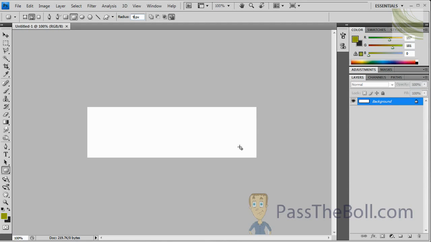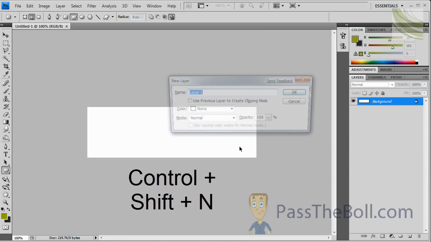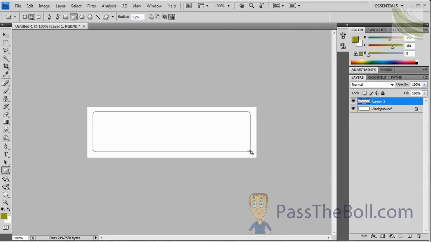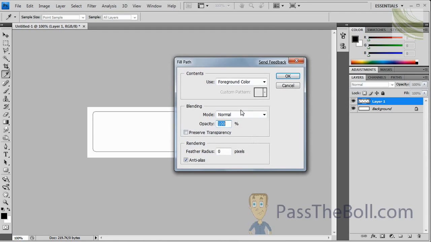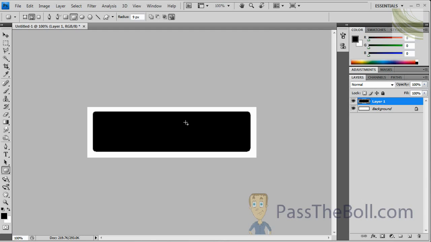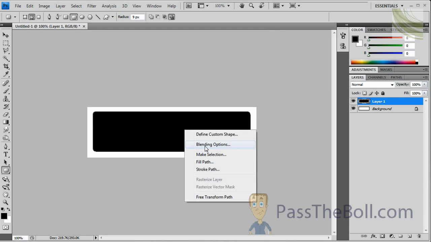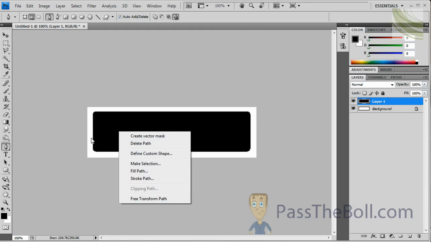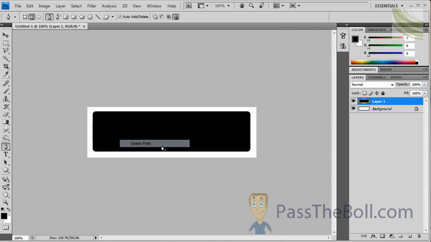So let's create a new layer. Control-Shift-N for new layer. And then make your selection. And now let's just fill it with the foreground color, which is black in my case. So now we have it filled. And we can take the pen tool now and right click the image and hit delete path. Okay, now we have our basic shape for the effect that we will be going for.